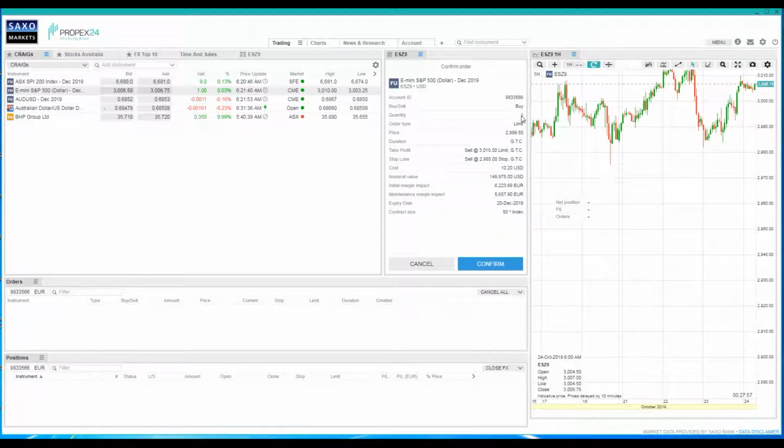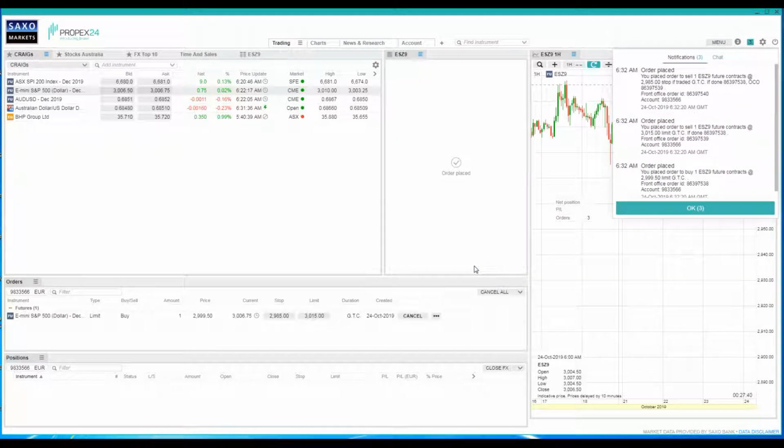So I'm just going to place that order, and it tells me what I'm going to do. I'm going to buy one mini S&P, a limit price of 2,999.50. If done, I'm going to sell it at 3,015 to take profit, and 2,985 on stop, and that's my order, and I'm going to confirm that.